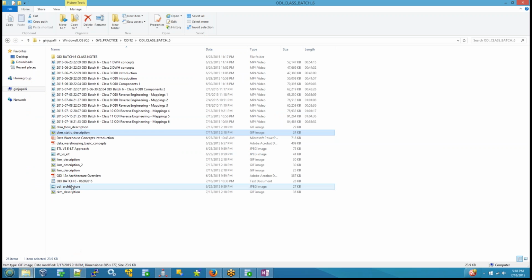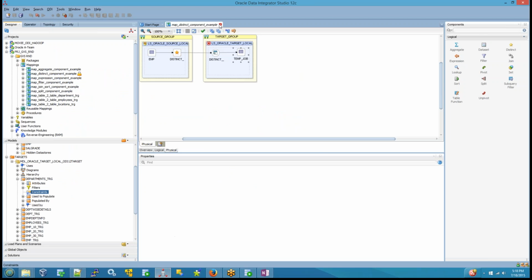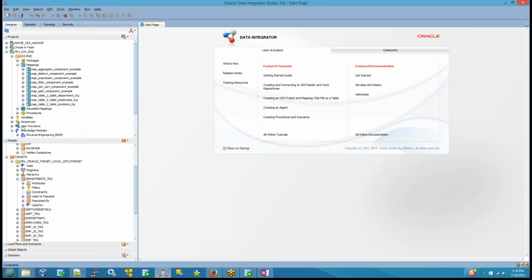Now the last one is RKM, the reverse engineering knowledge module. What types of reverse engineering do we have? It supports two types of reverse engineering.